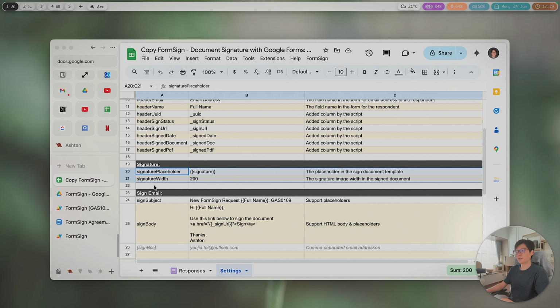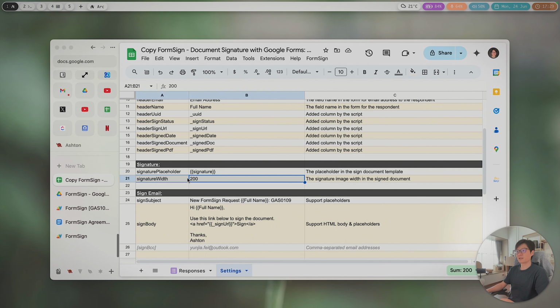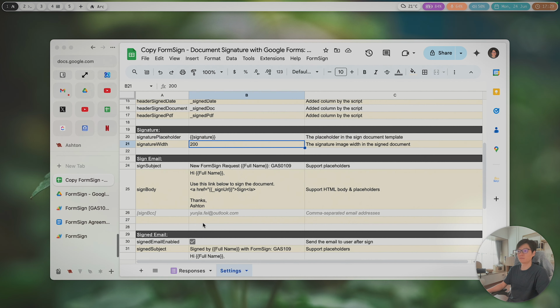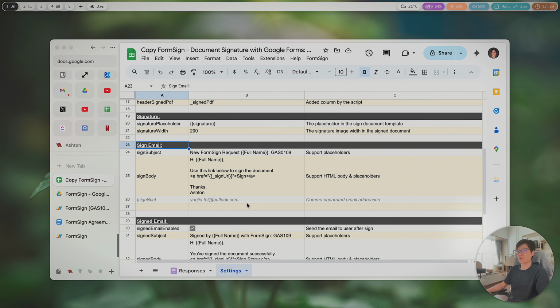So we have the template, and this signature width is basically the output. If you find this 200 makes the signature too small or too large, you can adjust this value to make it perfect for your design. You can make a change here. And the last 2 sections are about email.